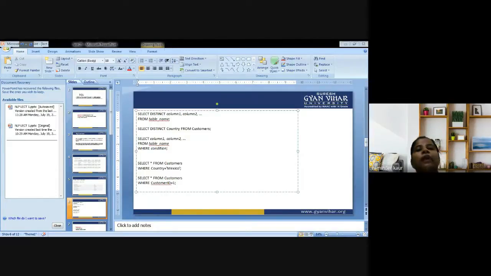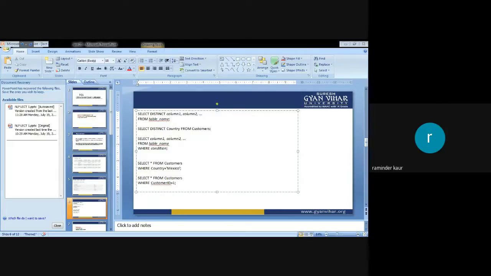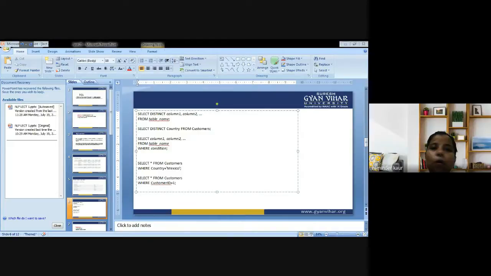Now there are certain operators that we could use in the WHERE clause: equal to, greater than, less than, not equal to, between a certain range, searching for a particular pattern, and specifying multiple possible values for a column. I will show you examples of one or two operators, the rest you can do on your own.